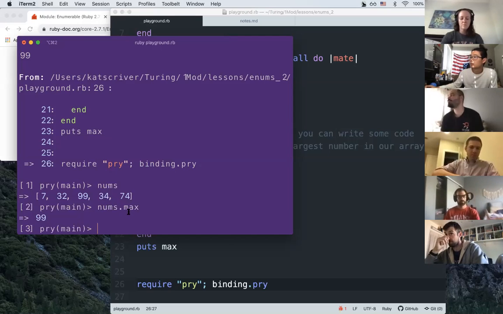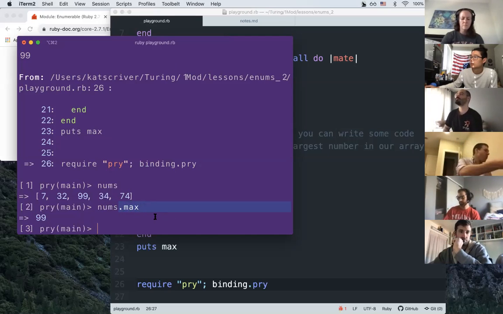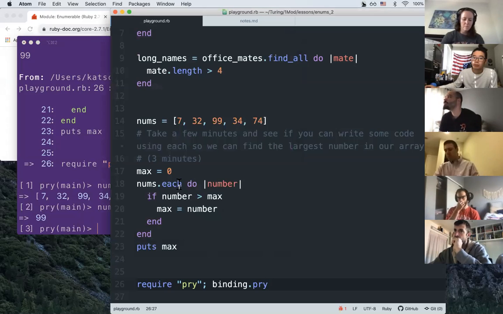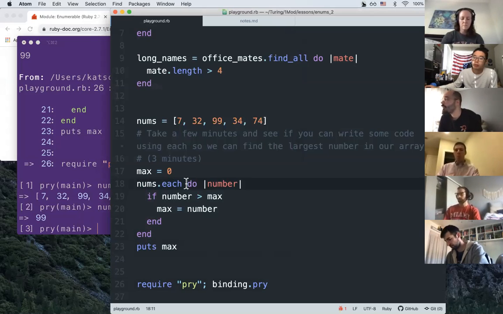So .max is actually an enumerable, right? Why is this still considered an enumerable? Let's look at, how about Greg? Greg, do you have an idea on why .max is still considered an enumerable? Because it still has to read through the entire array. Yes, exactly. Because remember, what an enumerable is, it iterates through a collection. And so this .each here illustrates that even though we're just looking for one number, the max one, we still need to look at every element to determine whether that one is the largest or the smallest.